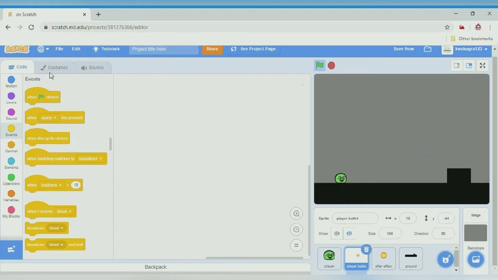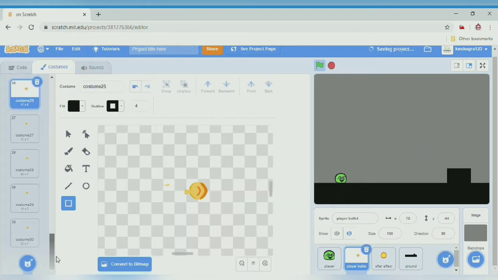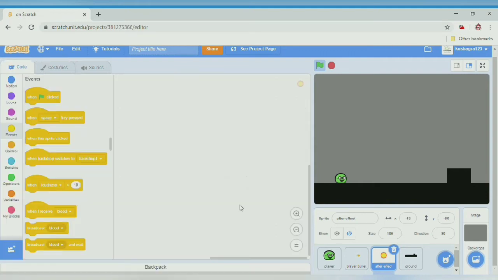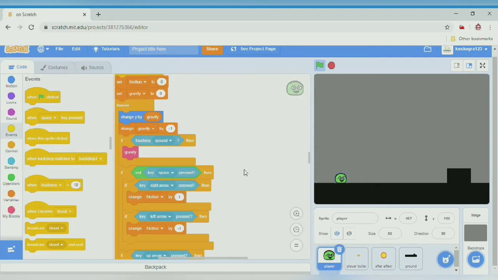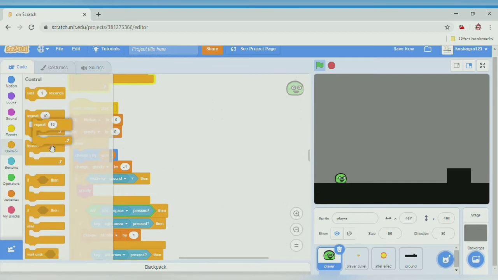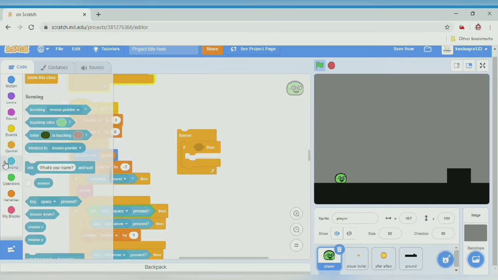Tutorial. Today I will tell you how to make a shooting script and a fully animated fireball. So I have created a sprite with movement and jump scripts and a fireball, an explosion and a ground.